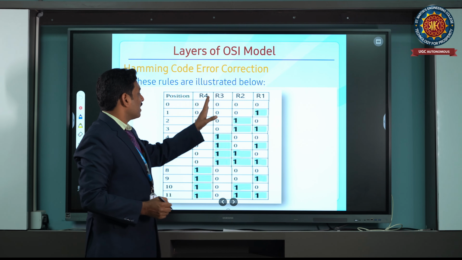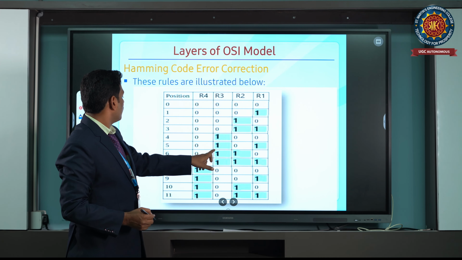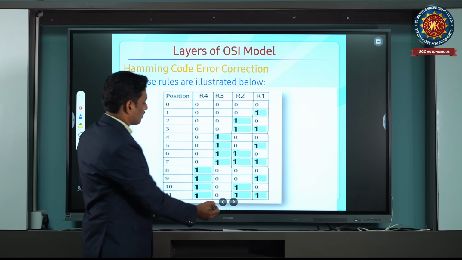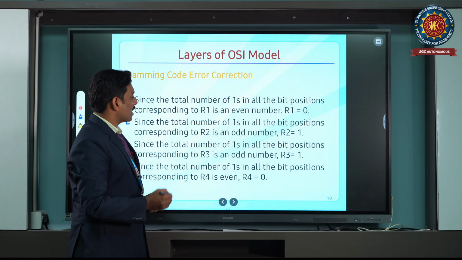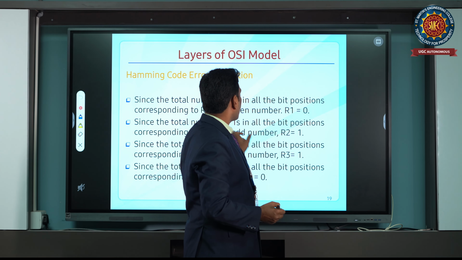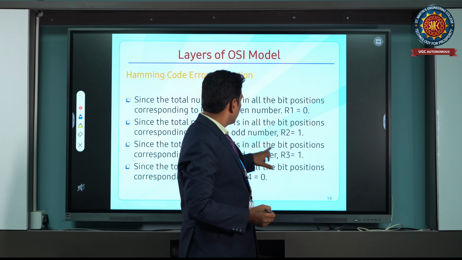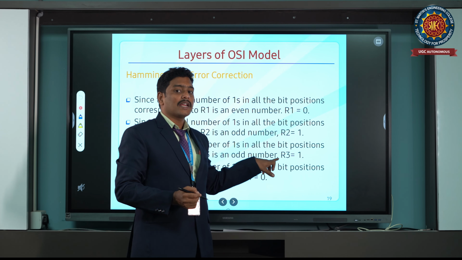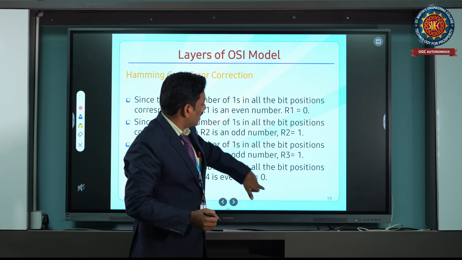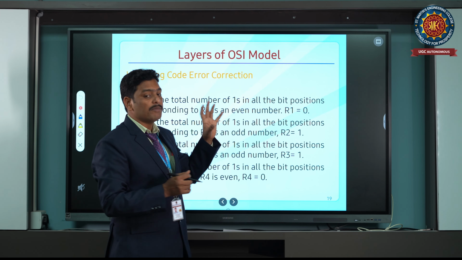Next, for computing the R3 parity, where one bit is present: 4, 5, 6, 7. For R4: 8, 9, 10, 11. After this, compute the parity. For R1, to make it even parity, we need to add 0. For R2, we need to make it even, add 1. Next, for R3, add one bit. For R4, 0.